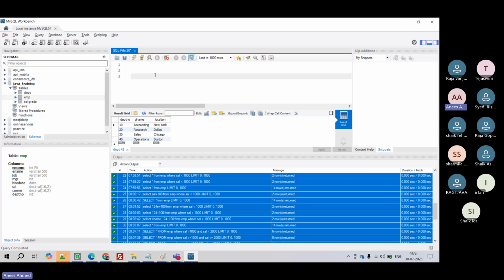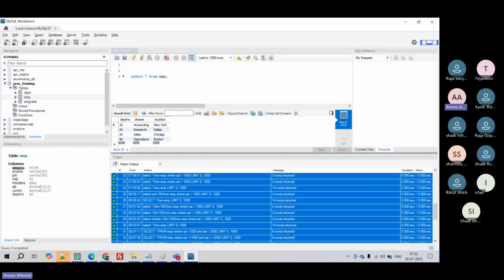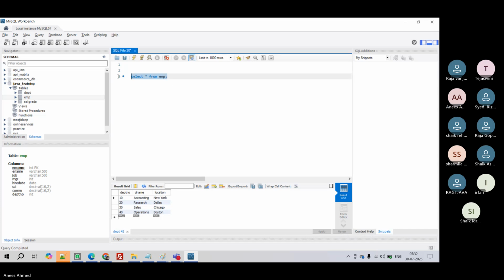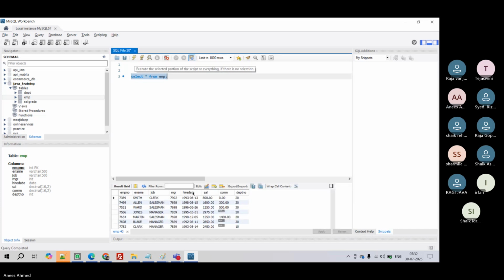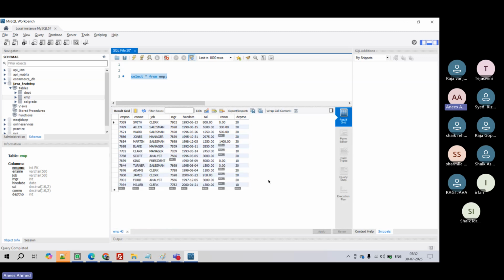So what I will do is I will write select star from EMP. When I'm running this, what will it give me? It will give me the records, right? If I want to know how many rows are there, how will you do that? How many records are there?